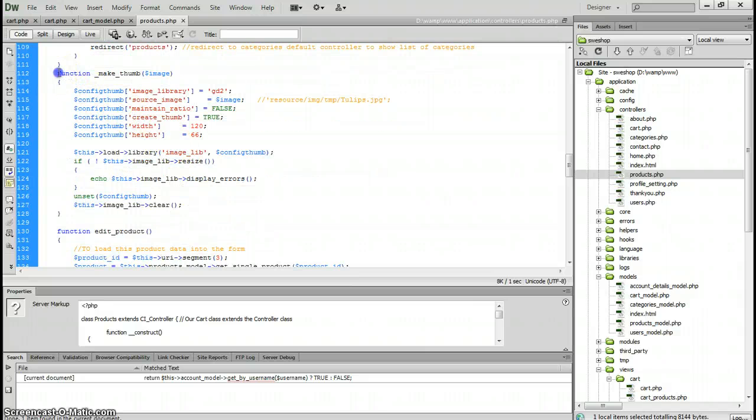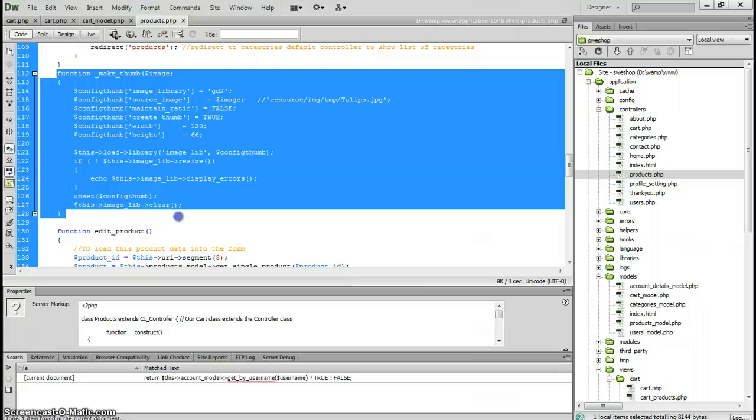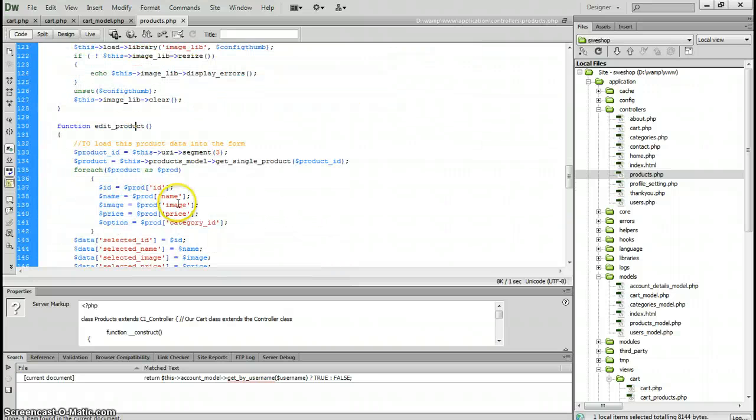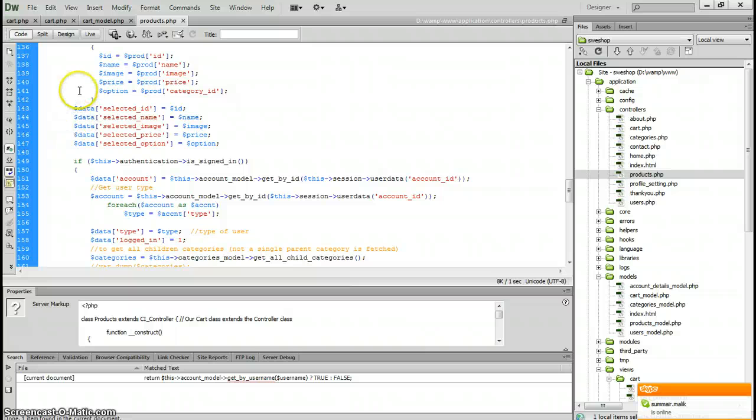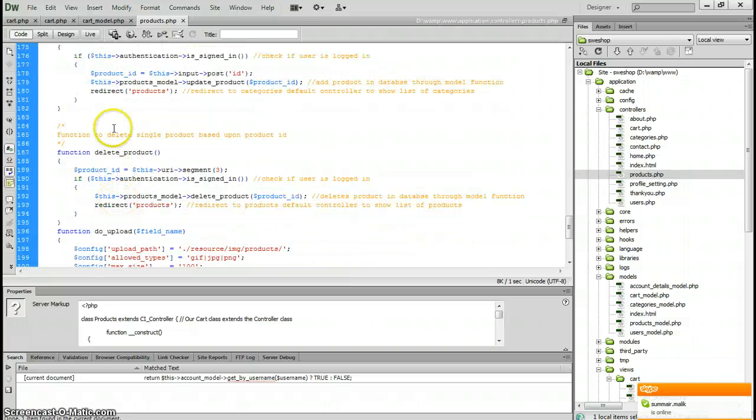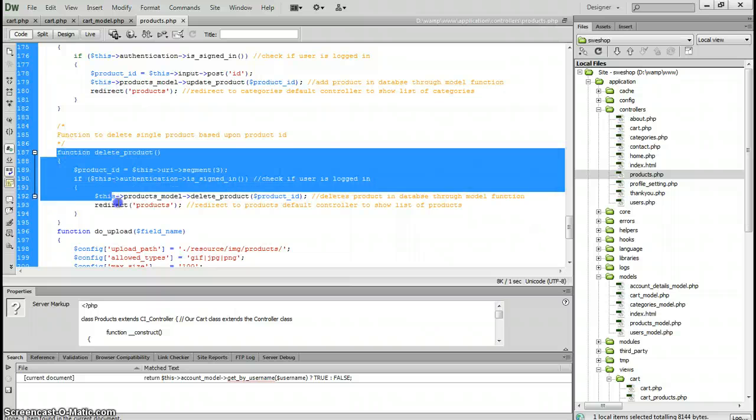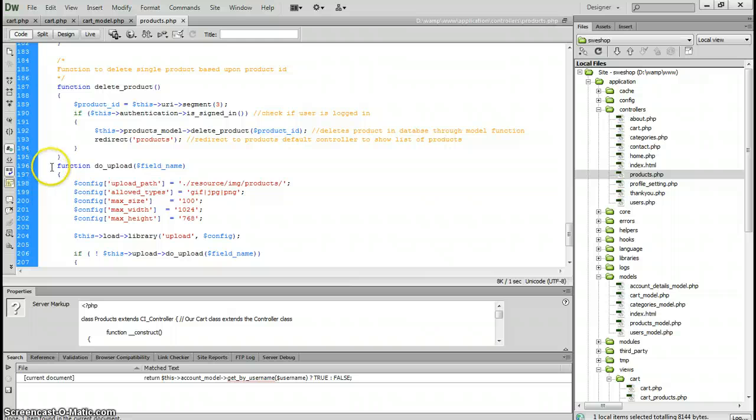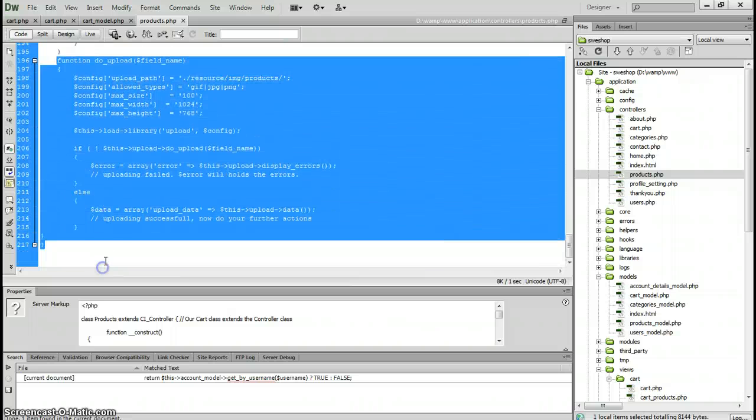To resize the image, if it is greater in length, this code I have written will resize that image to my particular requirements. This is the code to edit a particular product, its category, size, price, image. To delete the product, this function is used. I haven't used this code, it was used before.